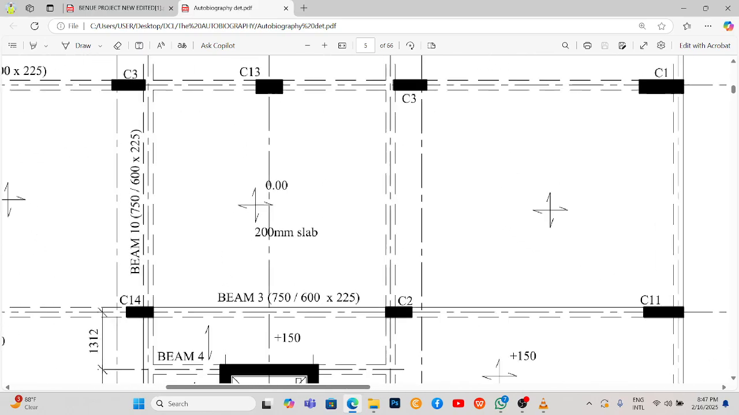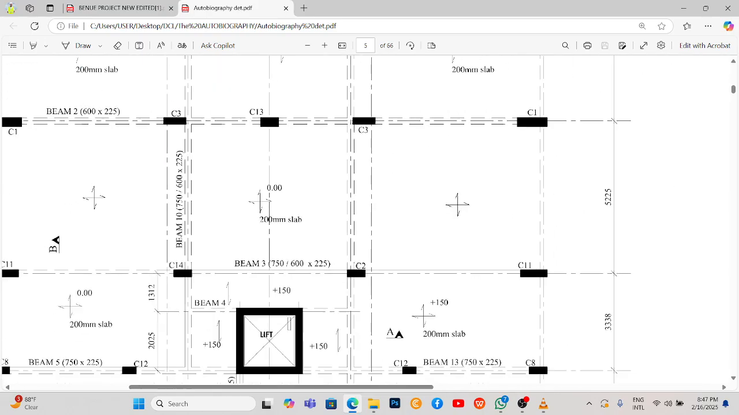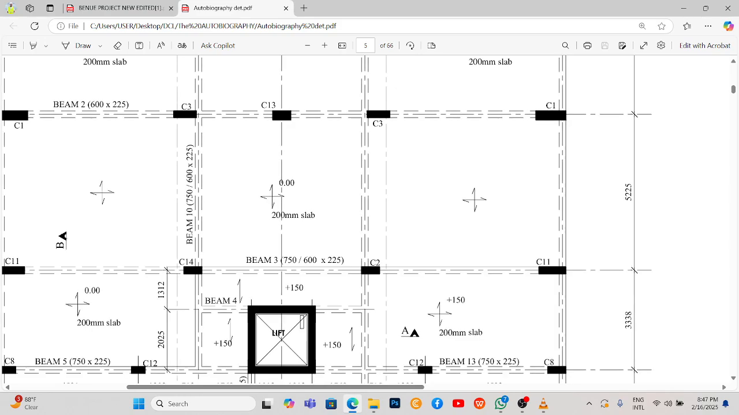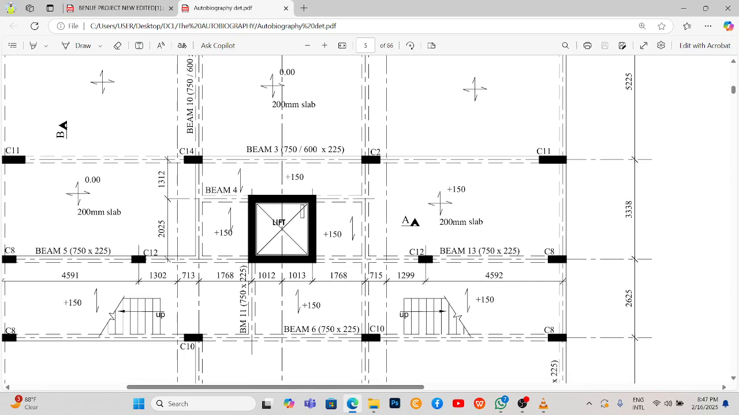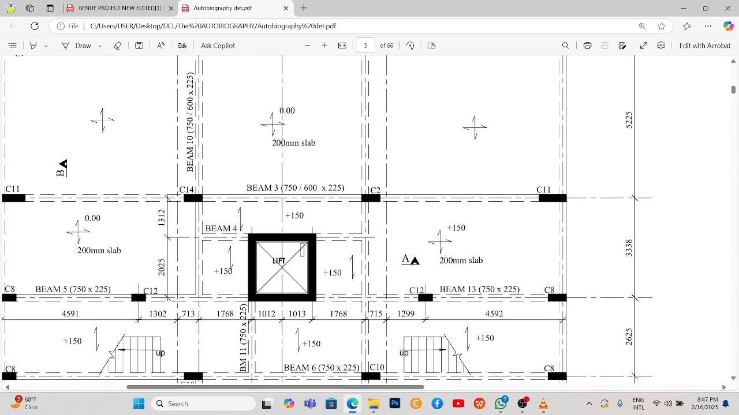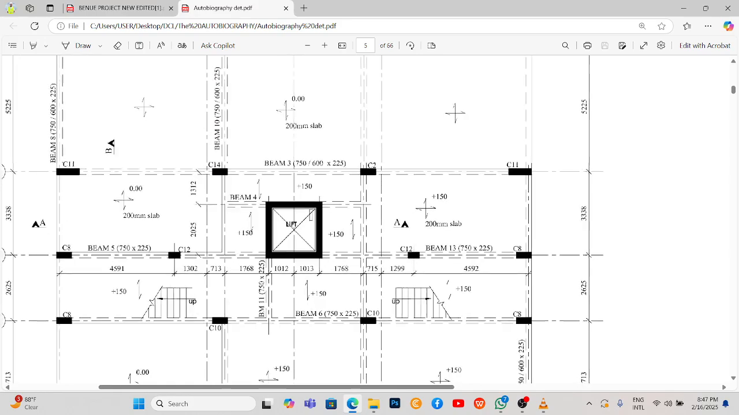So you can see here there's a beam of 750 by 600 by 225. So what this is actually saying is that for this beam 10, there is an area where the depth of the beam is 750, and some area where the depth is 600. So you have to note that area as well. So I think it's the one that is in this lift area. That's where they will have that 750. Yeah. So there's a section that will show that.